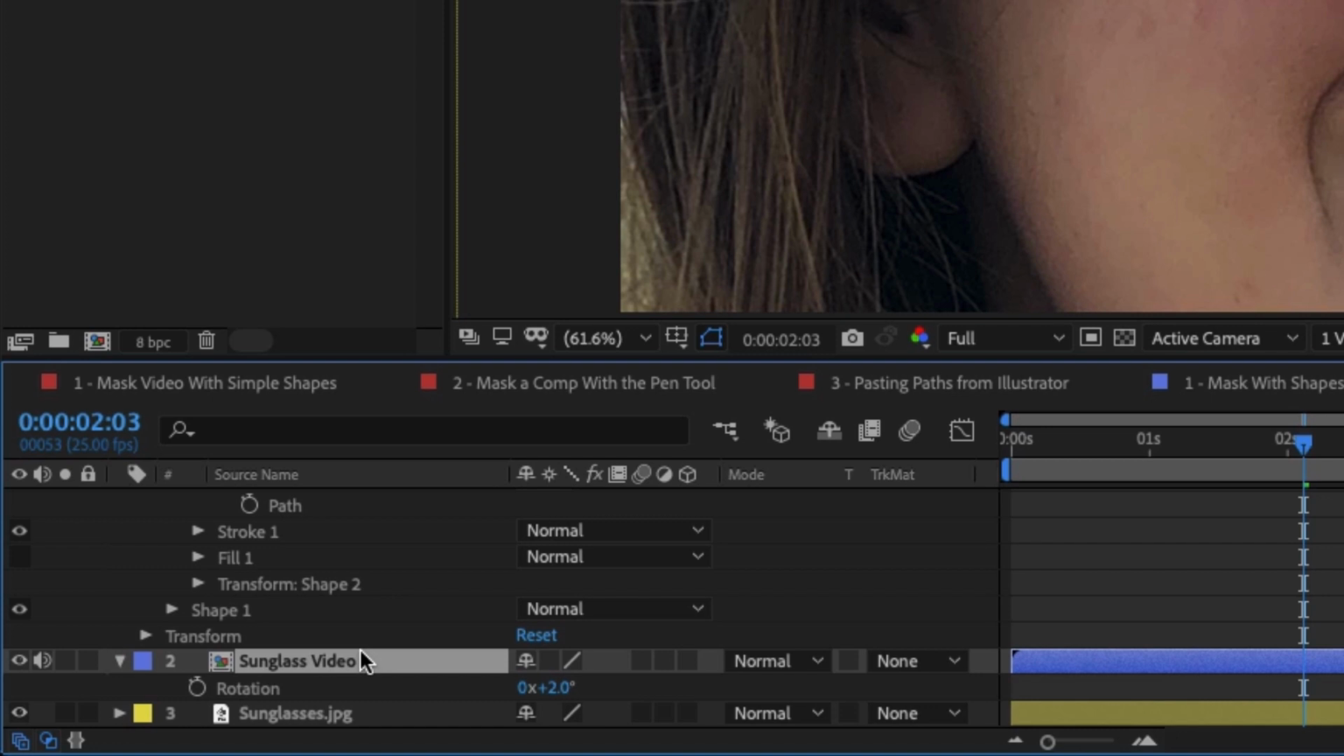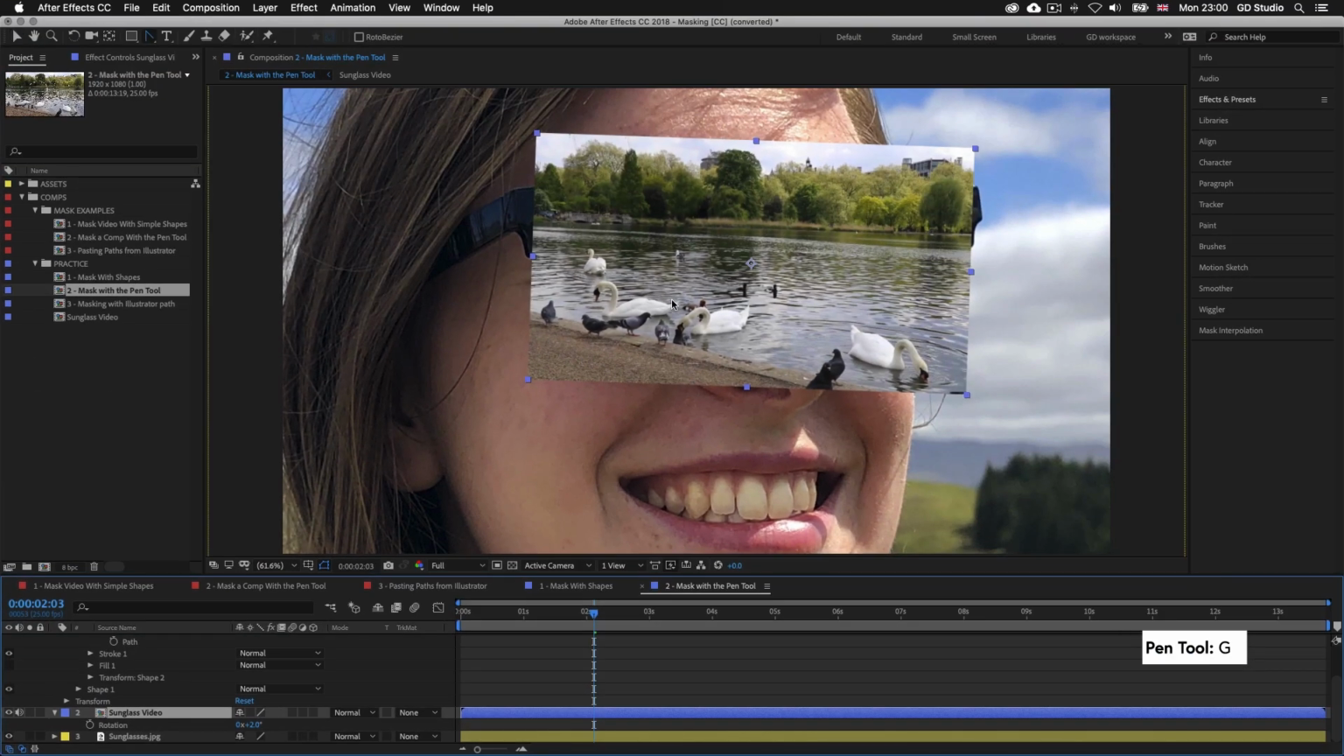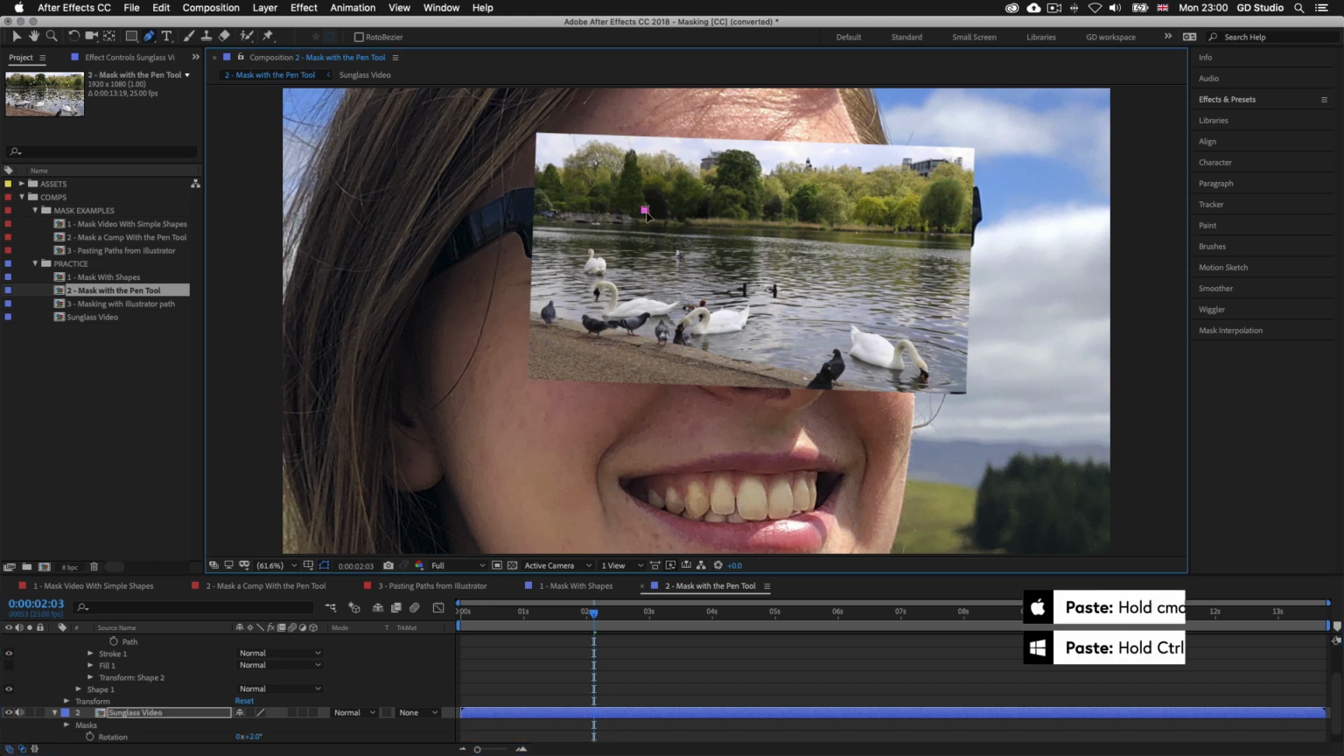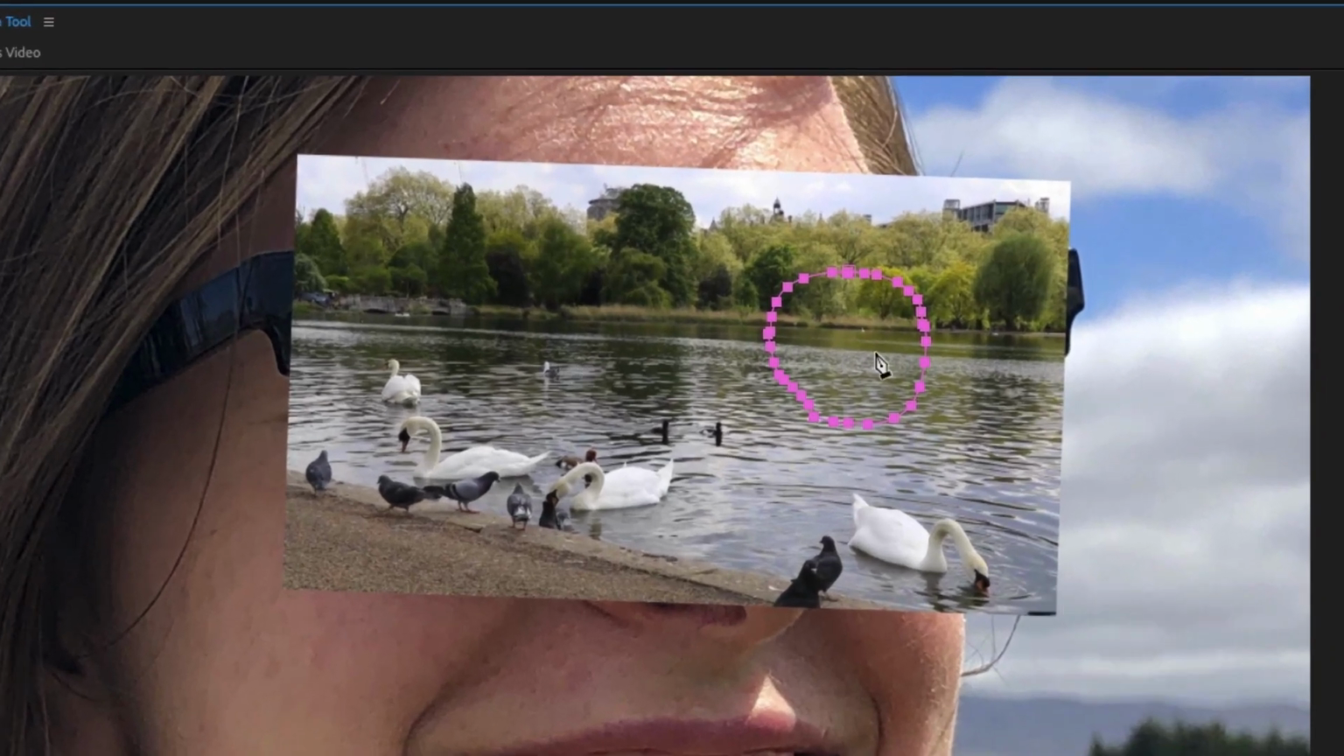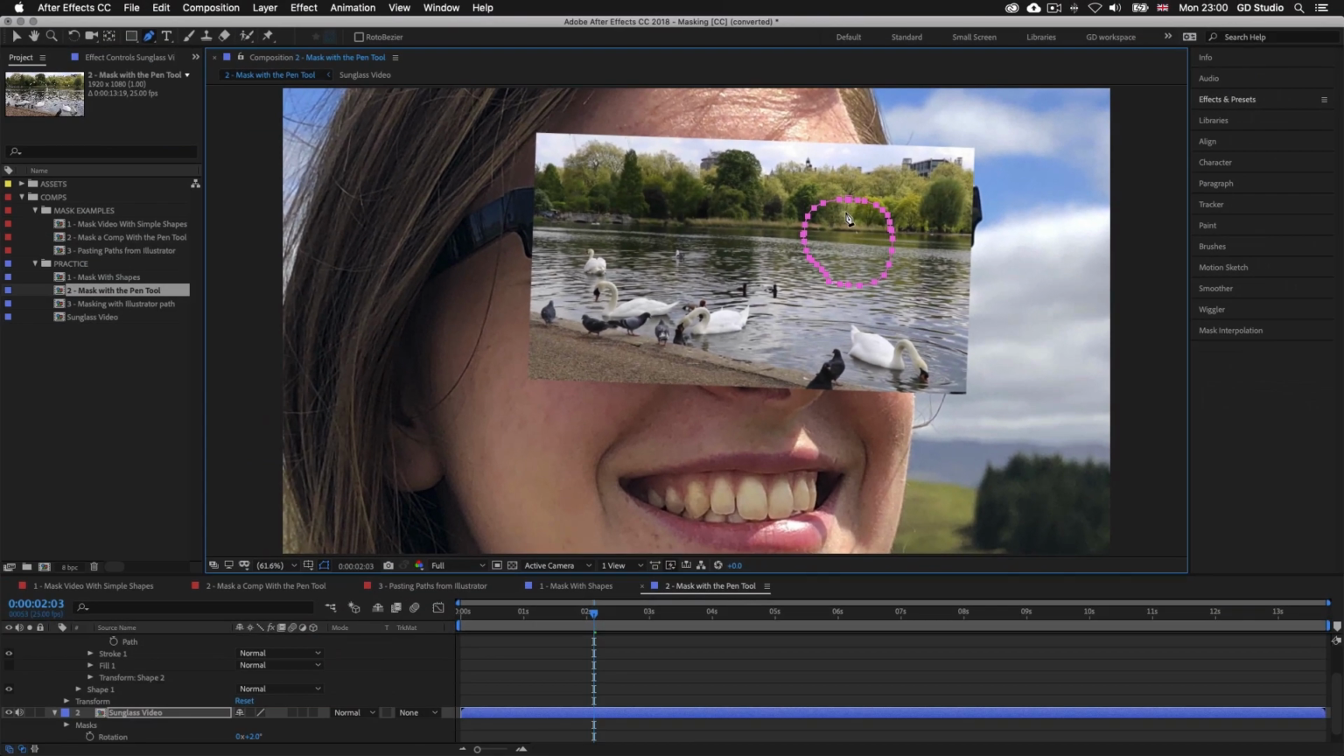With it selected, I'll press G to activate the pen tool. With the layer selected, click once with the pen tool on the video layer, and then hit Command V on Mac or Control V on PC to paste. Upon paste, the paths from the shape layer will be pasted onto the video, and we should see the path highlighted like so. But now we have a problem.